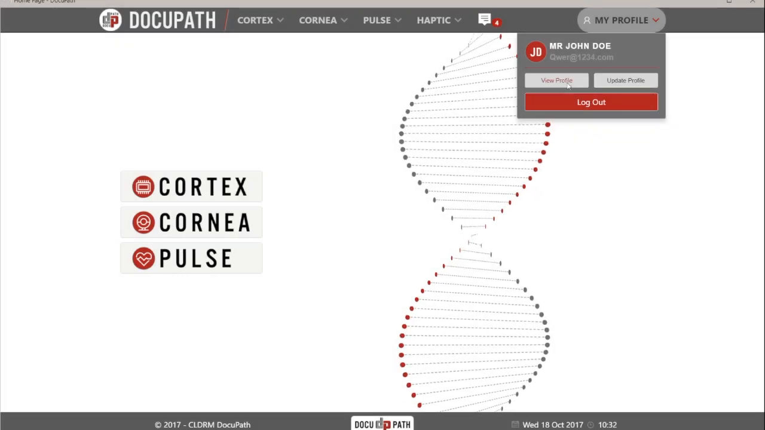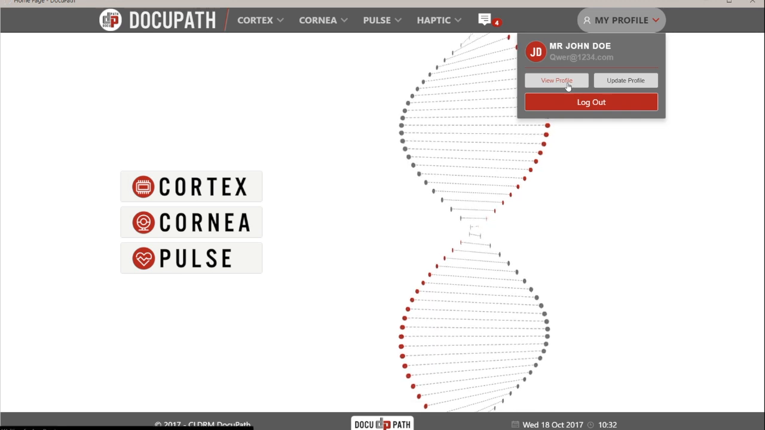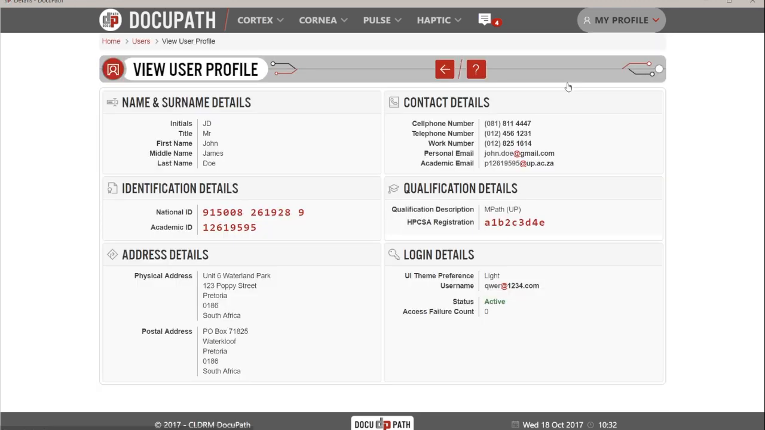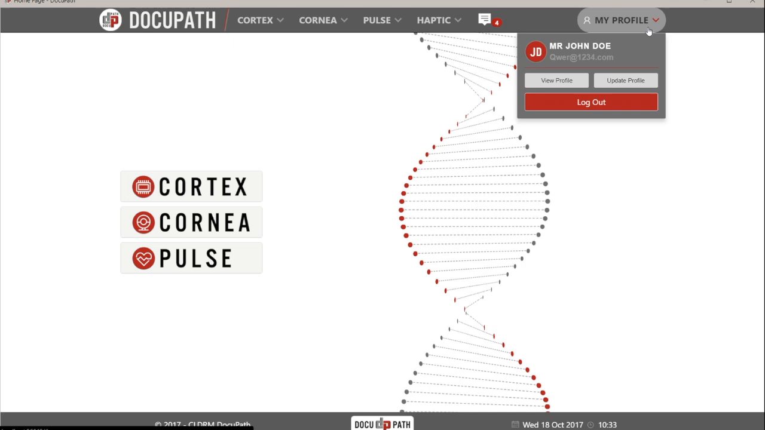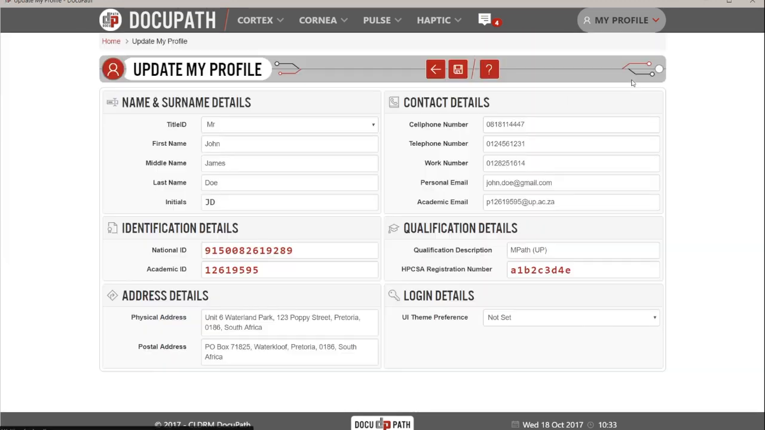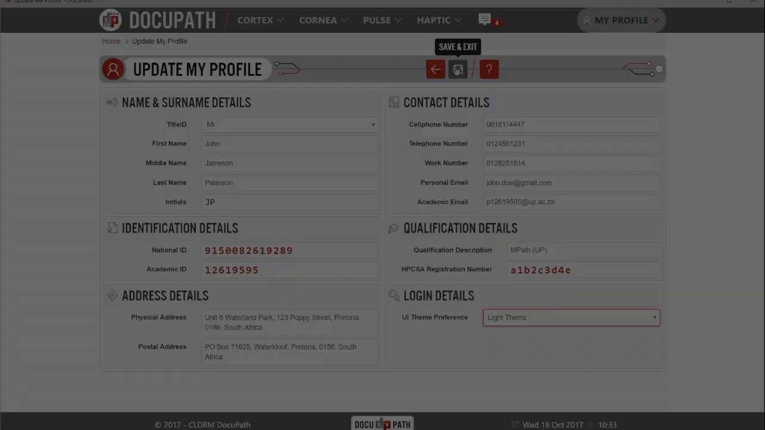To view your profile, use View Profile on the My Profile drop-down menu. This displays all of your details. To update your profile, use Update Profile on the same drop-down menu. Change your details as needed.